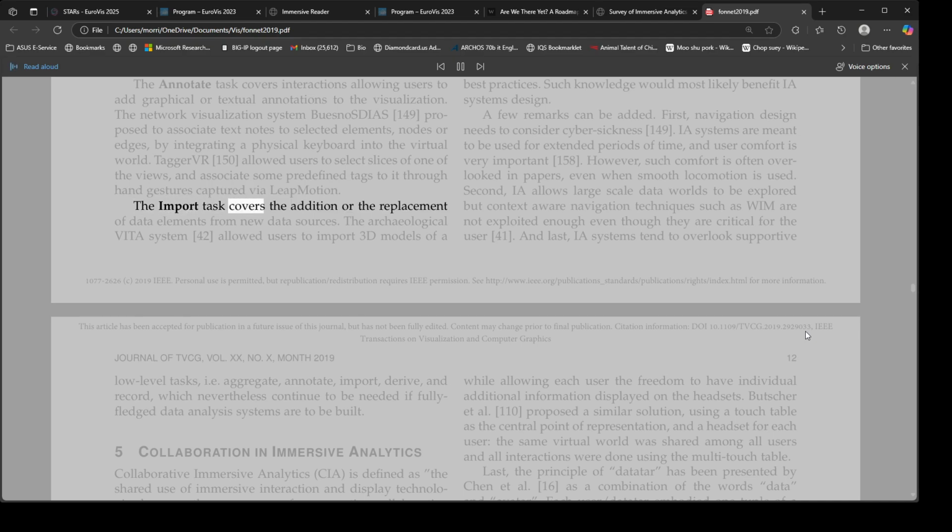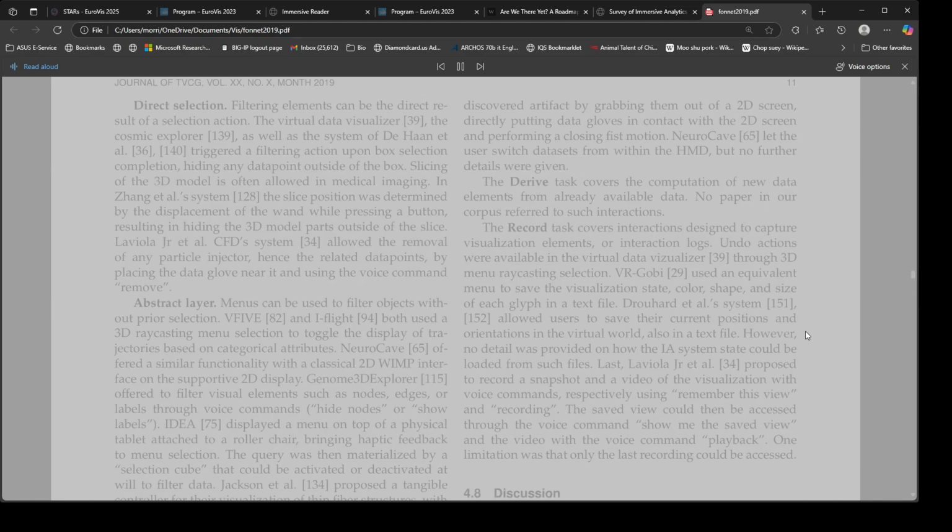The import task covers the addition or the replacement of data elements from new data sources. The Archaeological Virtual Reality system [42] allowed users to import 3D models of newly discovered artifacts by grabbing them out of a 2D screen, directly putting data gloves in contact with the 2D screen and performing a closing fist motion. NeuroCave [65] let the user switch datasets from within the HMD, but no further details were given.